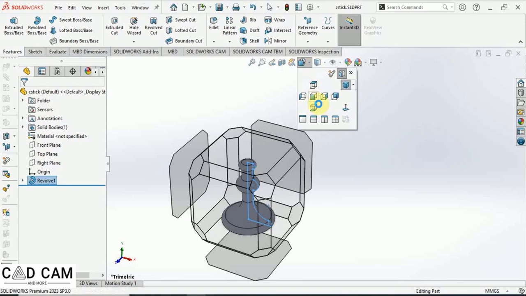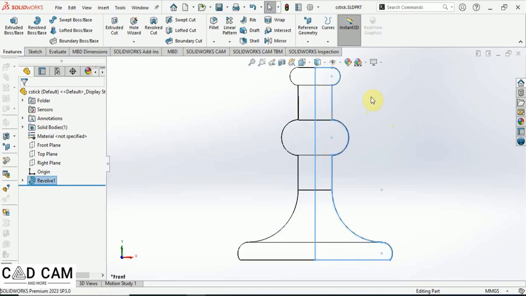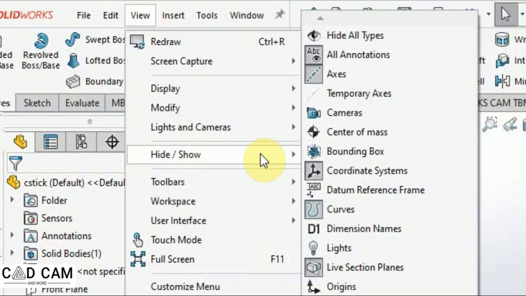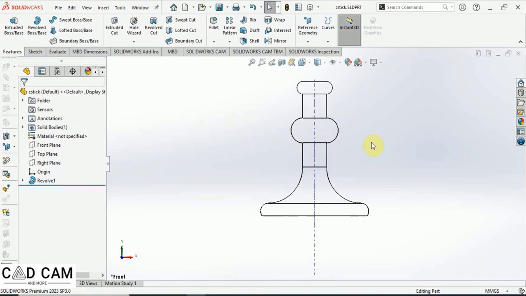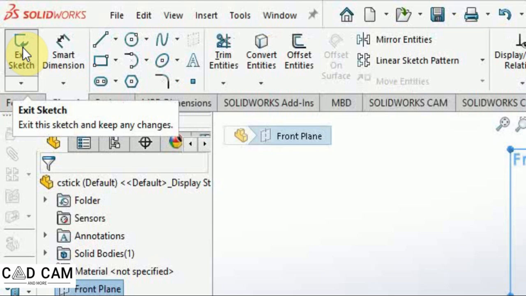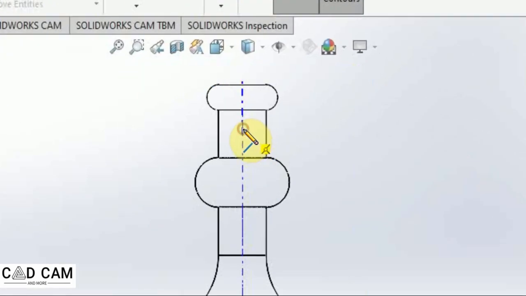Okay, select Front Plane. Then select Hidden Lines Removed view. And then go to the View toolbar. Under Hide/Show, select Temporary Axes to make the temporary axis appear. Then go to the Sketch menu, click Sketch and draw a line.